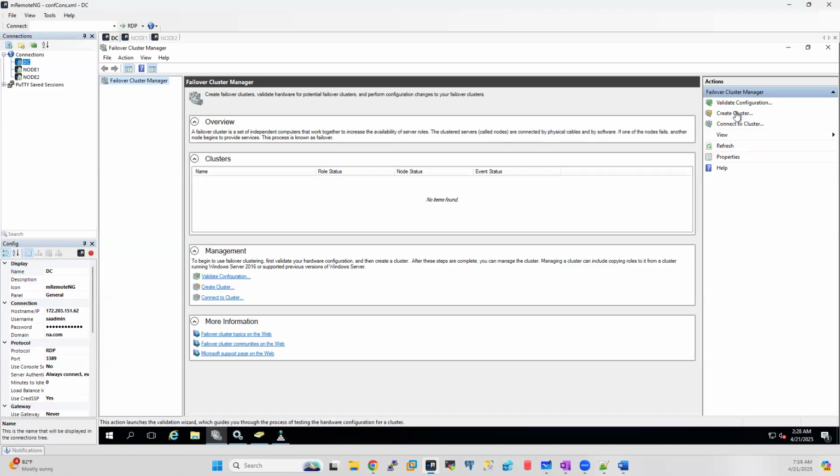So which is best? Validate first. As database administrators, we are not that strong in networks or server connectivity, all of this. So before blindly creating a cluster, first validate the cluster. Click on Validate Configuration.